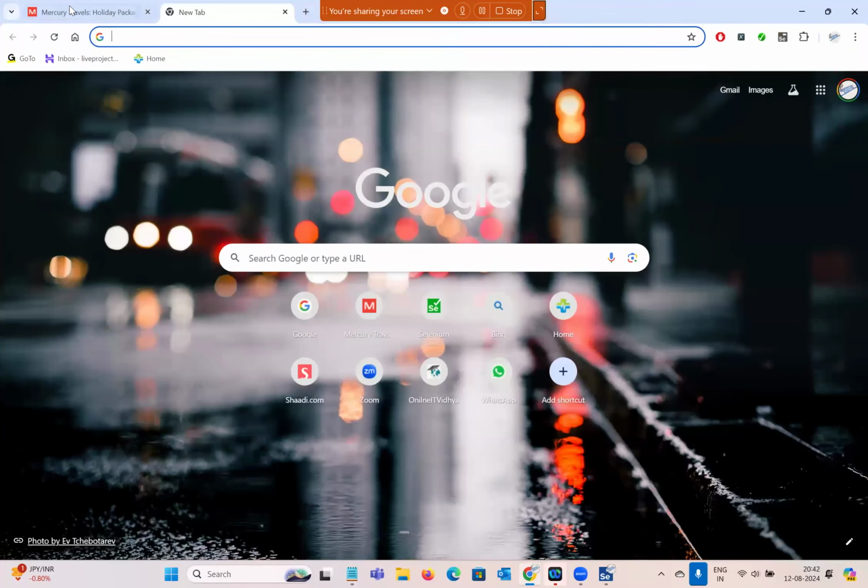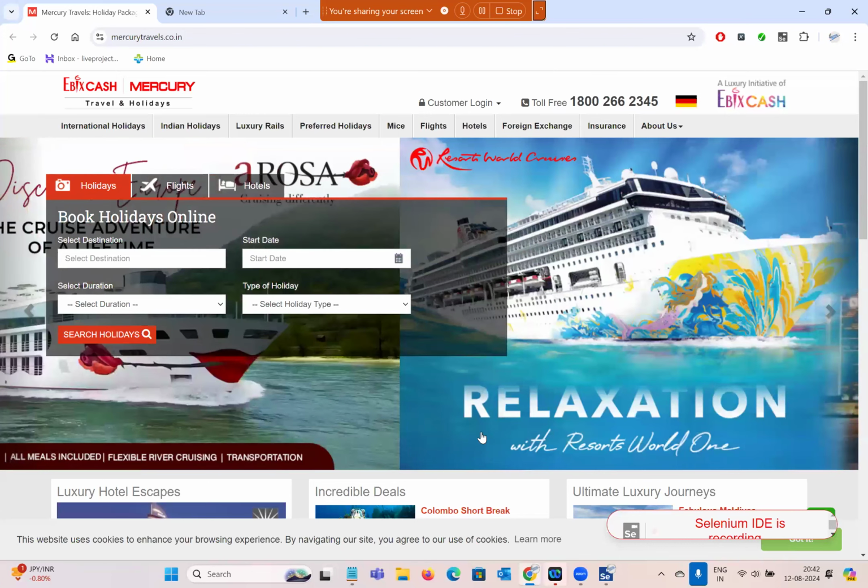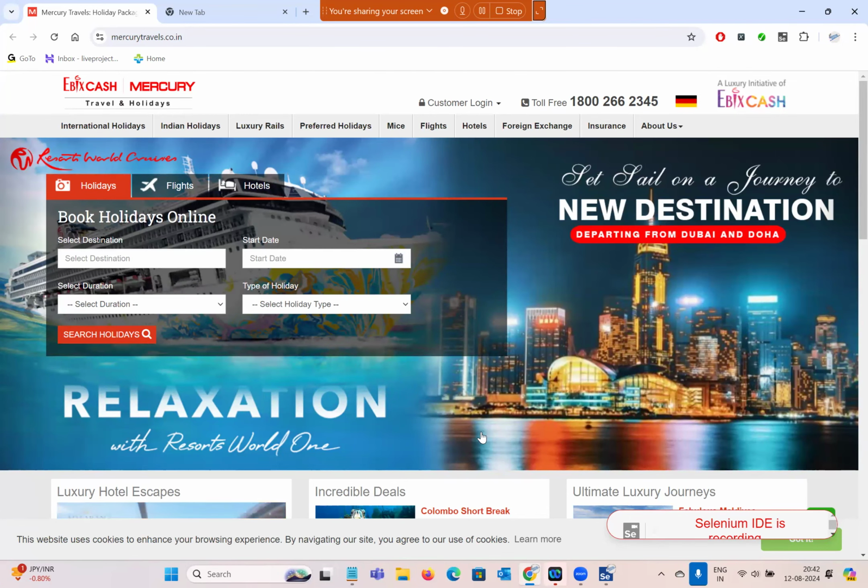The browser is open and the page is maximized. Are you able to see? During recording, whatever I perform, everything will be recorded. Now try to understand, everything will be recorded.